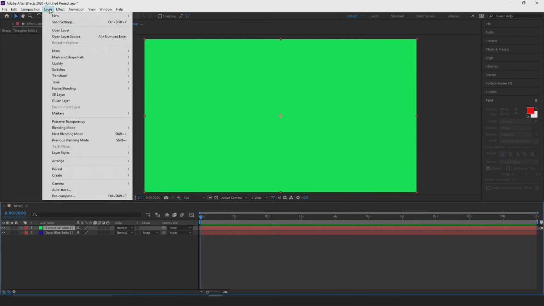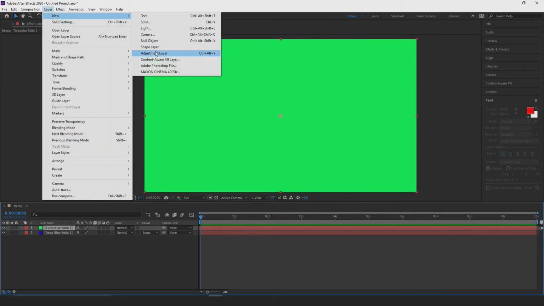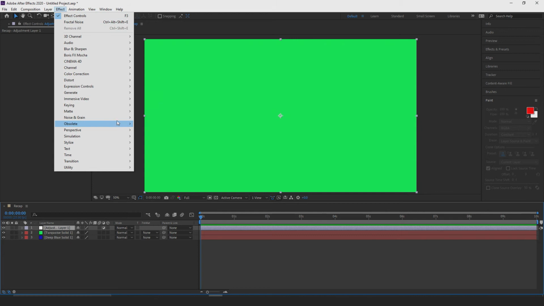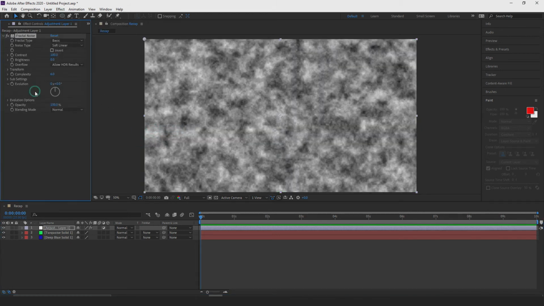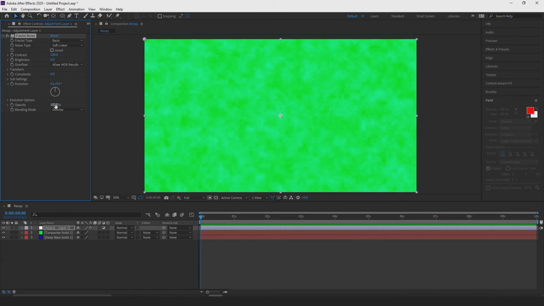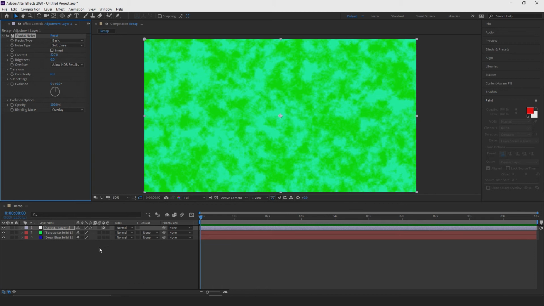Alternatively, what could be really nice for you to do, which is a workflow that I'm suggesting to you now, is working with adjustment layers. An adjustment layer is basically a plain layer that you can apply any type of effect to, and it will affect all the layers below it. So for example, now if I go back to noise and grain, go into fractal noise, change this to overlay, and just keep it like that, play with the contrast so you can see it.